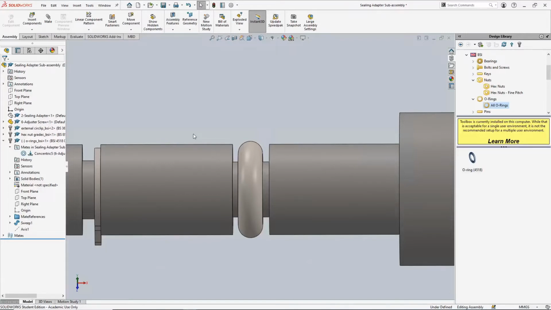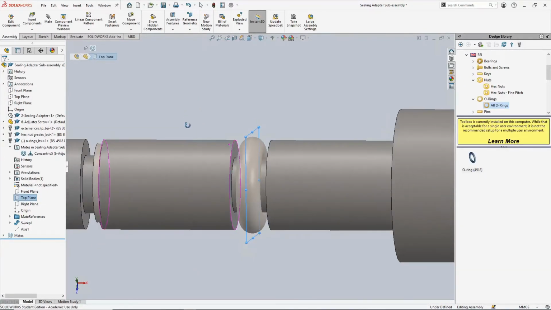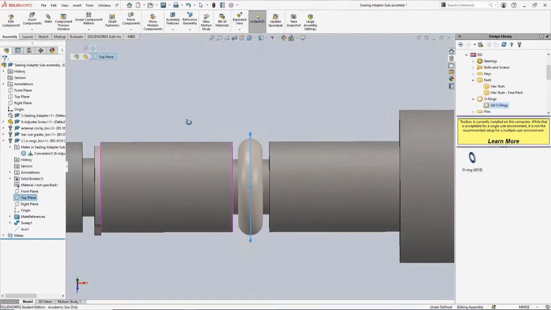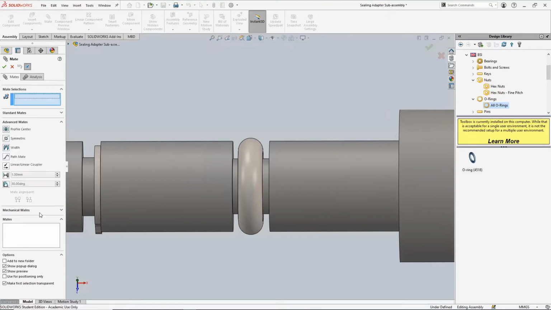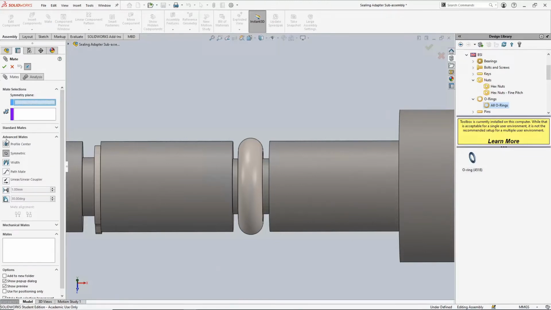So let's add a couple more mates to make sure it's fully defined. Here we are going to be using an advanced mate. Let's carefully investigate the planes on the O-ring part, and we see that the top plane is going through the center of the component. So we can use that. Let's go to the mate, and this time we will use an advanced mate. Let's expand the advanced mate options and select symmetric. We need to select the symmetry plane. The symmetry plane is going to be the center plane, which is the top plane of the O-ring.